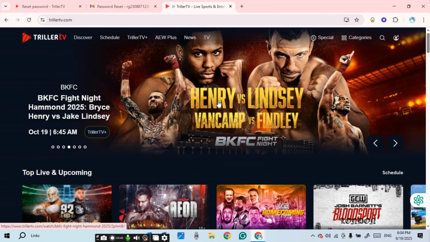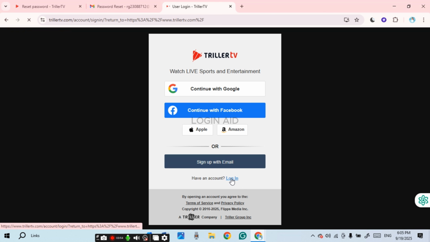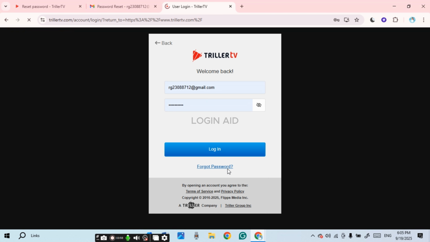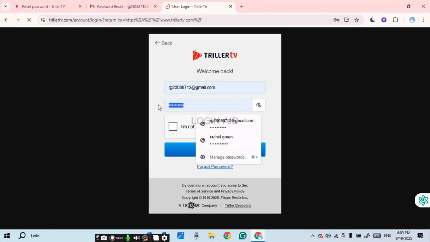Now you'll be able to log into your account using the new password. Simply click on the account icon. Now click on the option login. Now what you have to do is simply provide your email and new password over here. Click on the field of email and enter the email. Also enter the new password.